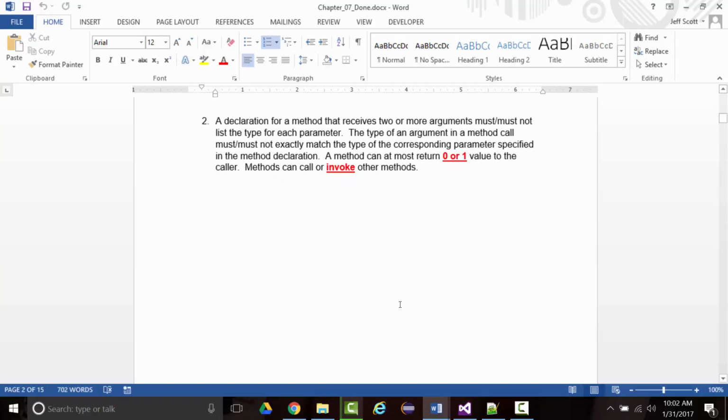Number two, a method can return 0 or 1 values. And methods can call or invoke other methods. So it's 0 or 1 and invoke for number two.